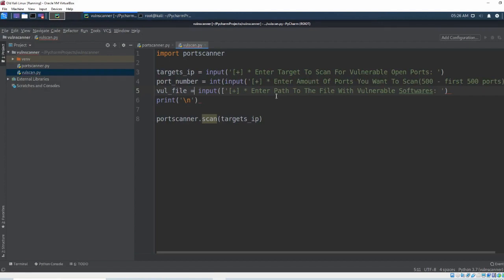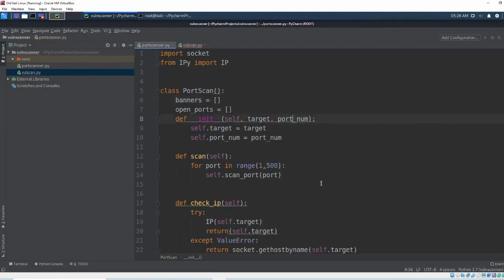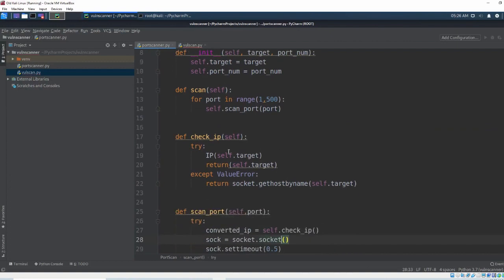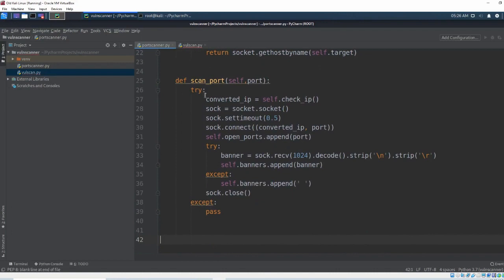Welcome back, everybody. Let's see now how we can actually call our port scanner class into our vulnerability scanner program. All right, so we have everything ready right here. We switched everything that we needed to. We also added some of the lists, some of the specific attributes to this class. We changed some of the functions as well as deleted the getBanner method from this class. And we also added the conversion of IP address into the scanPort method.